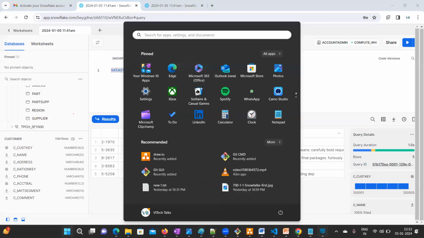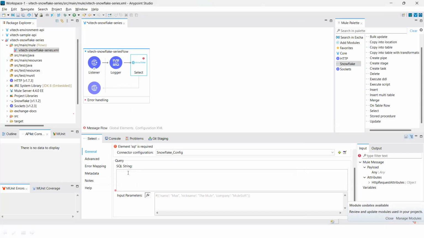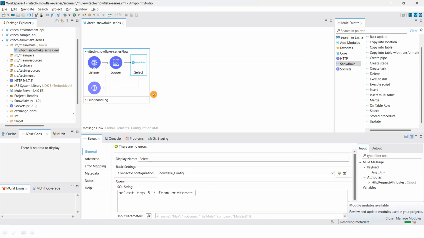Then go to the SQL string query here and just paste this: select top 5 star from customer. Automatically, it will connect with Snowflake and use the configuration details.